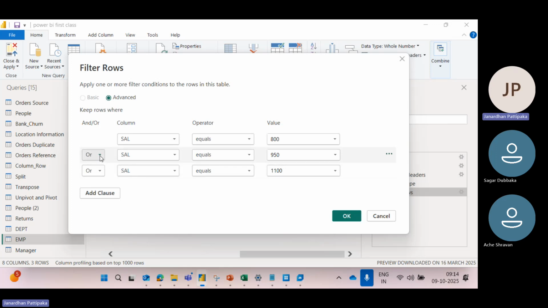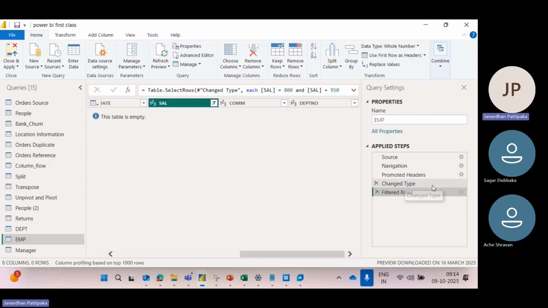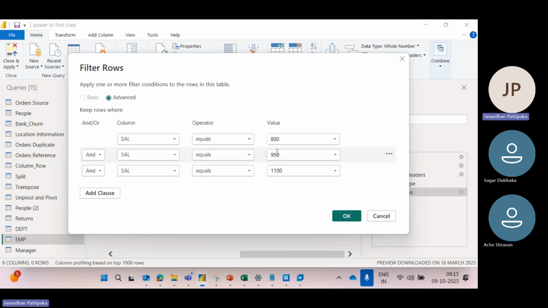But here also, if you select And, some people will filter out salary equal to 800 and salary equal to 950 and salary. If you click on OK, again you will get an empty value. The reason being a single person cannot have salary 800 and 950. You will have a single salary. If I ask what is your salary, you will say 1,50,000 or 80,000 or 40,000. They will have a single value. A single person may not have salary 800, 950, 1100. So if you use And, it should satisfy all the conditions. But if you select Or, filter out salary equal 800, 800 salaries will come.